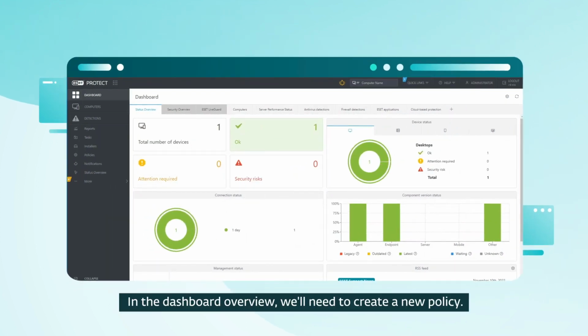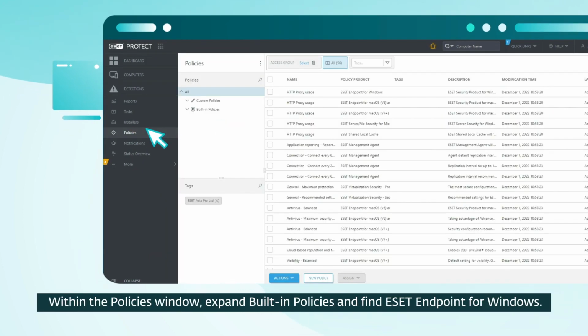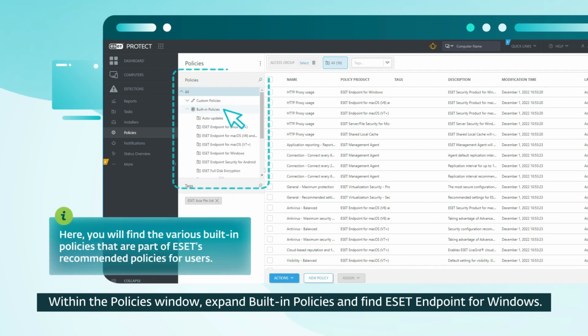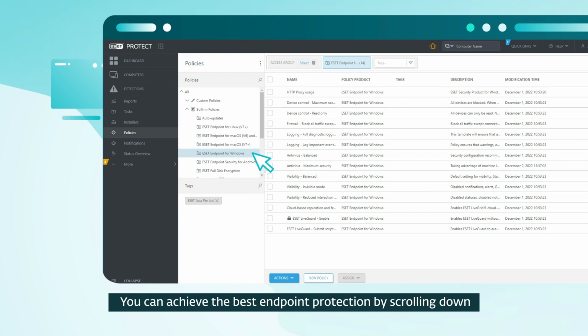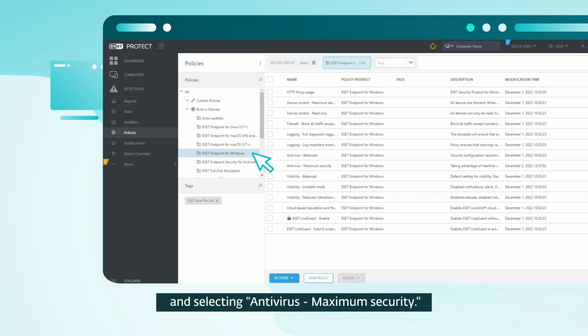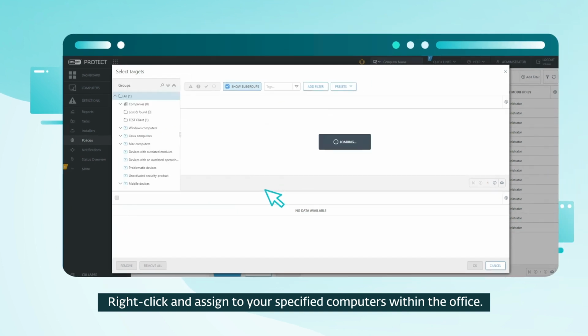In the dashboard overview, we'll need to create a new policy. Click Policies to get started. Within the Policies window, expand Built-in Policies and find ESET Endpoint for Windows. You can achieve the best endpoint protection by scrolling down and selecting Antivirus Maximum Security. Right-click and assign to your specified computers within the office.